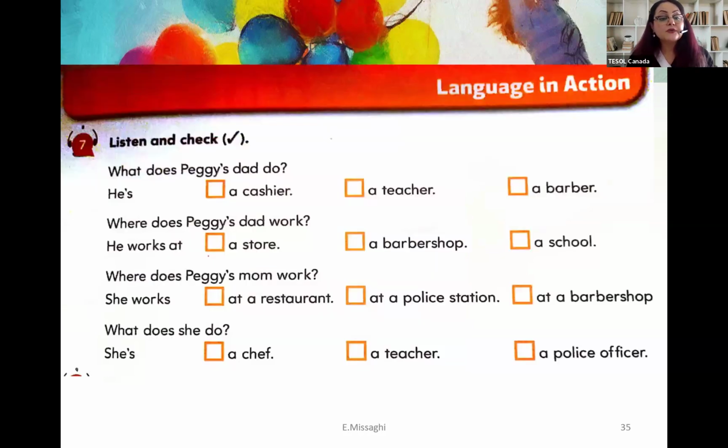But this one, so what does Piggy's dad do? It works on both approaches. Okay, bottom up and top down, both. They need to listen to the dialogue. They have to understand what the whole dialogue is about. Then they need to know the difference between cashier, teacher, and barber.